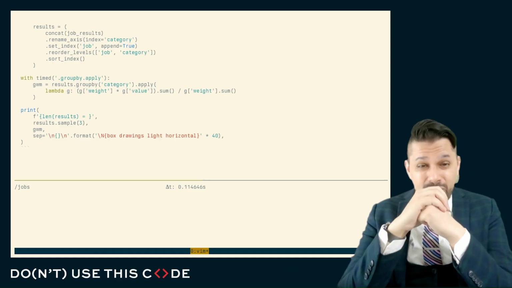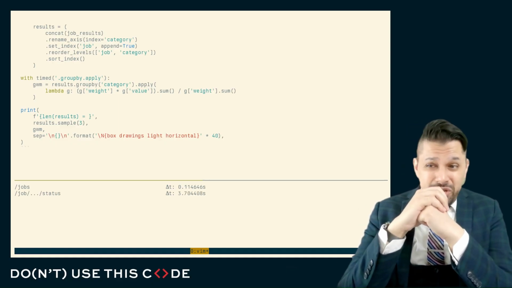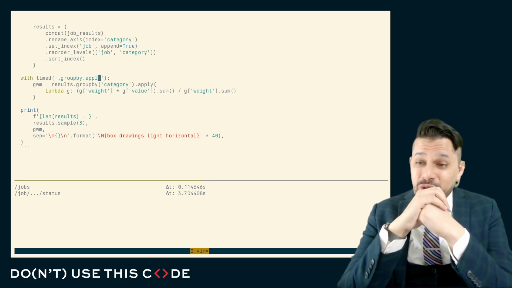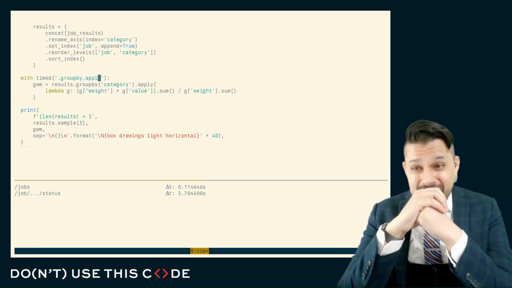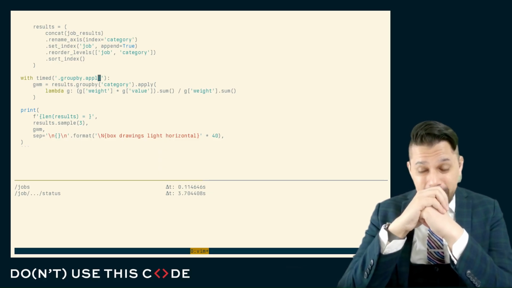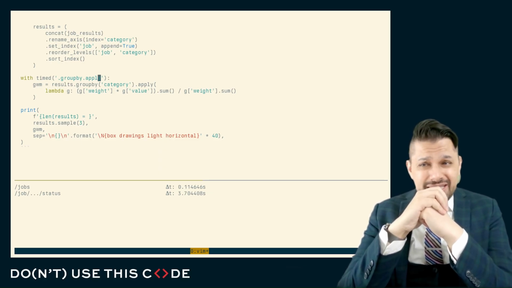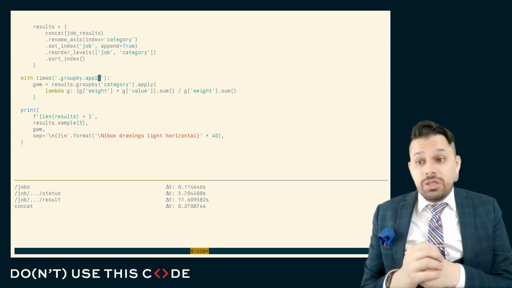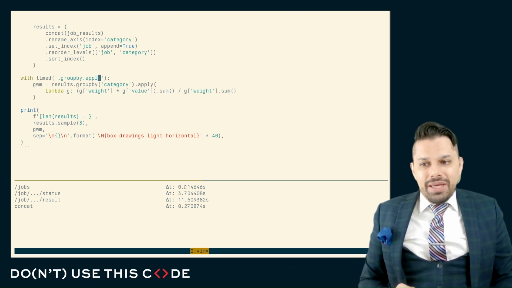So just that jobs endpoint took 1/10 of a second. That's pretty slow. And this is only like 25 jobs or so. This job status took 3.7 seconds, so maybe there's some speed that we can get back there. Ooh, the job results, that is very slow. 11 seconds. Just the pandas concatenation took more time than our API call here.